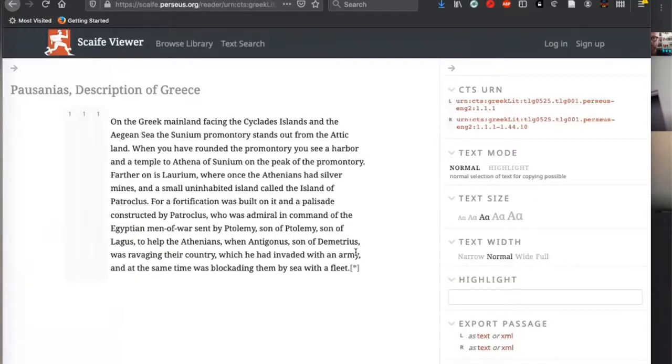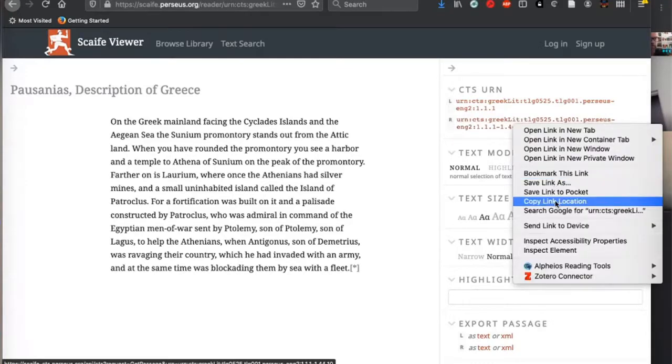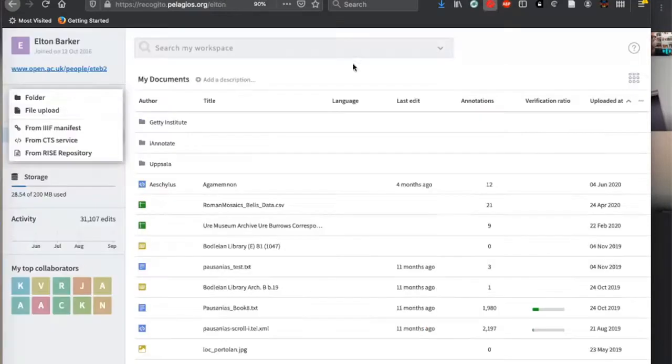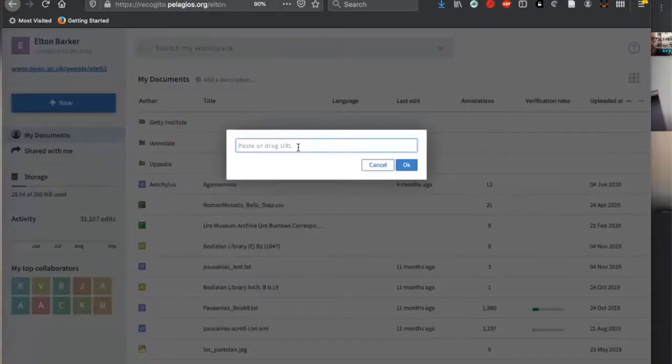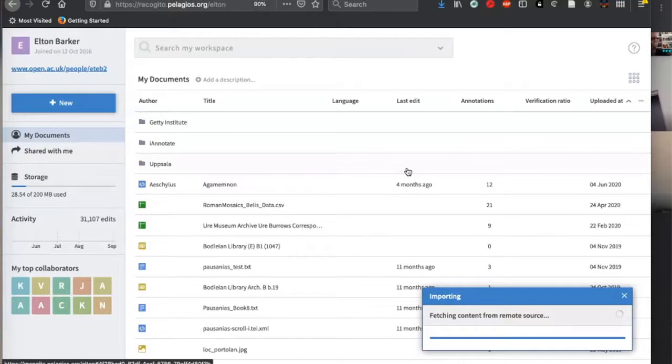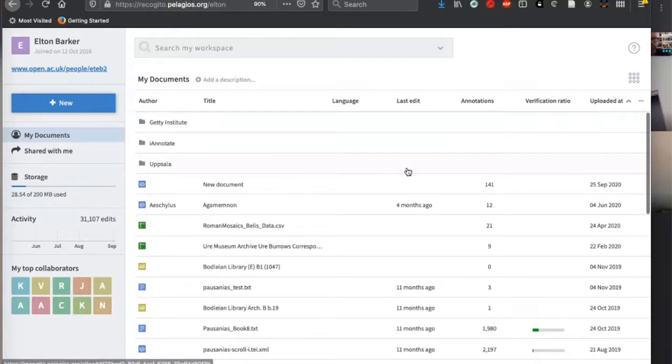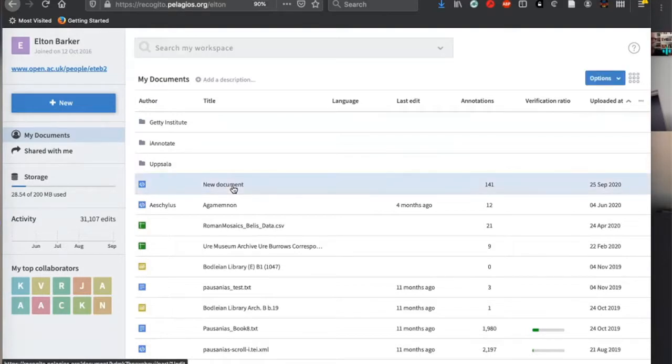So I'm going to the Scaife viewer here, which is a particular producer of TEI, and specifically CTS TEI. I'm going to copy the link location, go back to Recogito, paste in the link location, and it's now there. New document. It worked. Okay, let me just highlight that for a minute. A blue button appears on the right-hand side. I go to options.